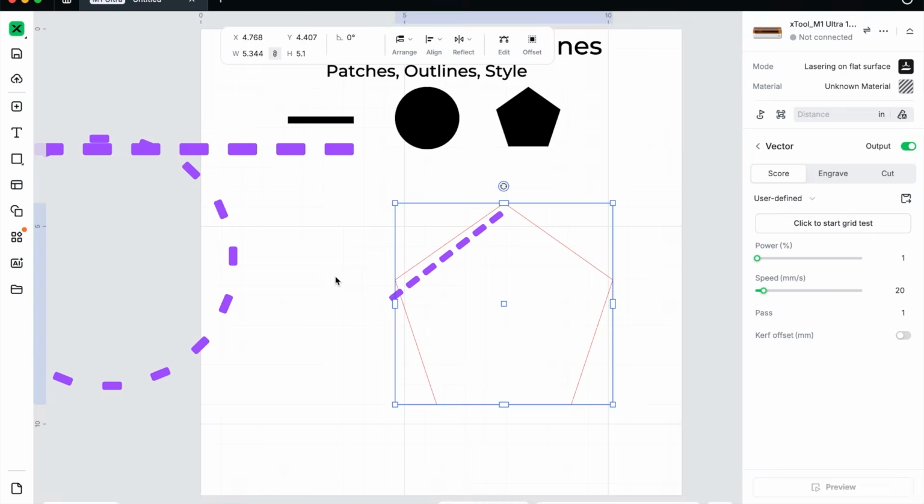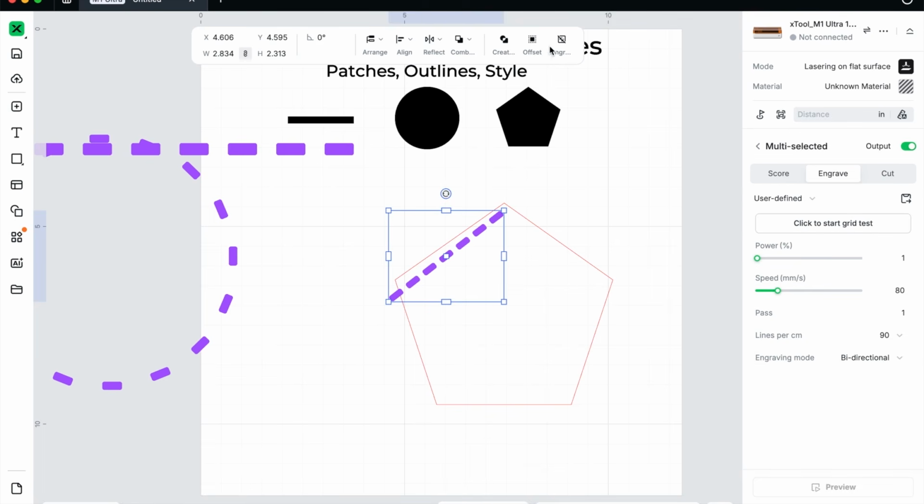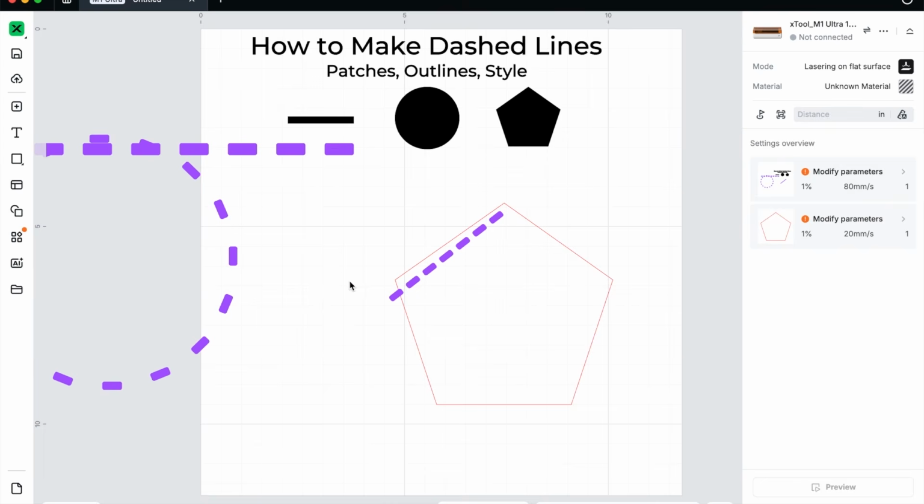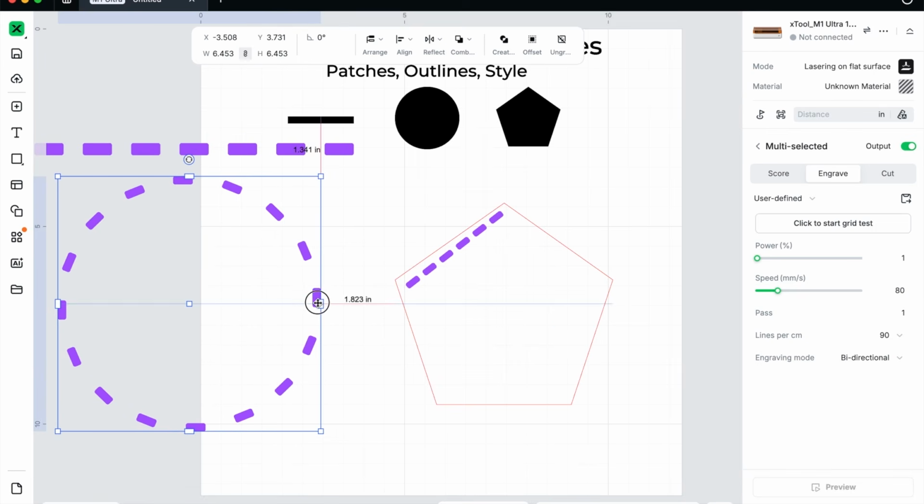Oops, let me select this. That's more difficult than I thought. Hit ungroup up here, and then if this one over here, we're just going to delete it. And then you just copy and paste after you group all that back together all the way around. So this is the easiest way to make the patch outline.